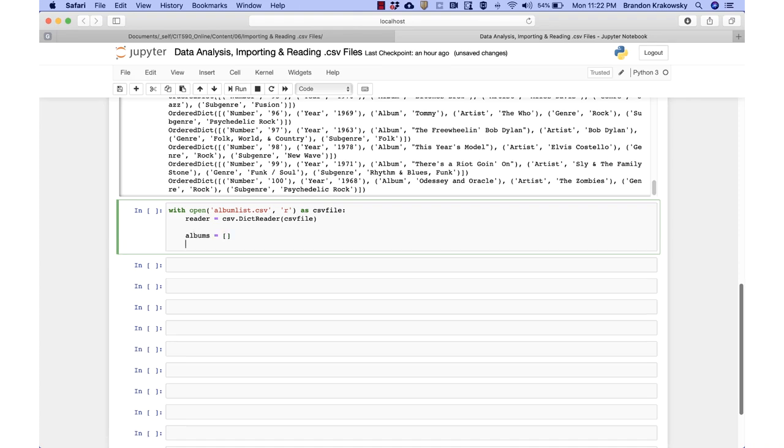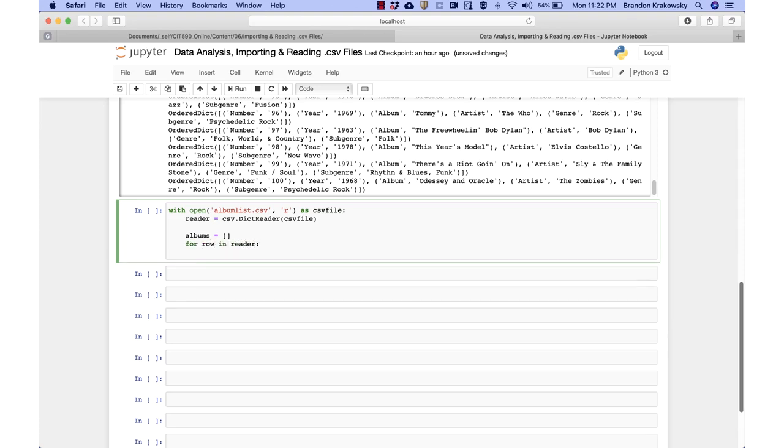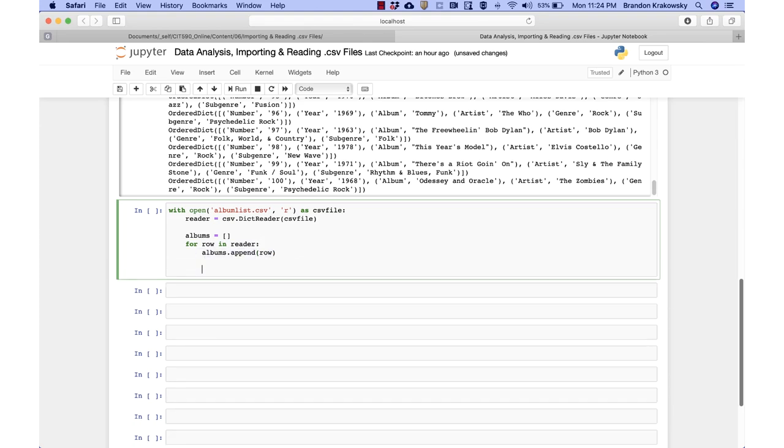Albums equals empty list. I'm going to iterate over the reader, or step through it, and then append each row to that list. For each row in reader, let's go ahead and append the row to the list. So for each record or row in the reader, add it or append it to the list. Then let's print the length of the list, which is the number of rows in the file. So we'll print the number of albums, which should be the length of the list.